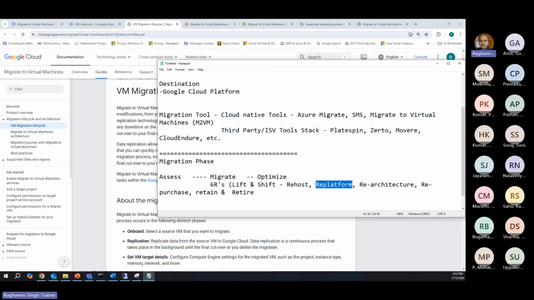Then comes retain. Retain basically means anything that you can't migrate. So during the assessment phase, you will have visibility into what you cannot migrate. Probably because it is running on a legacy operating system. Let's say there is a server which is running Windows Server 2008 Service Pack 1 or 2003 server operating system, or Red Hat version 4 or SUSE version 8, a legacy operating system that is not supported in cloud. So obviously you can't migrate it.